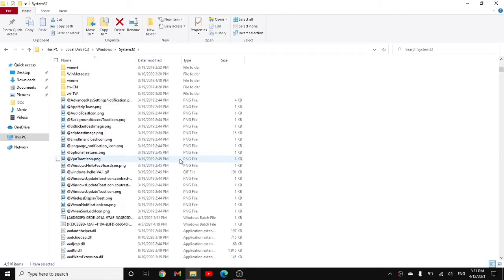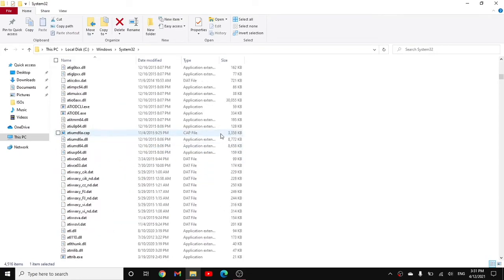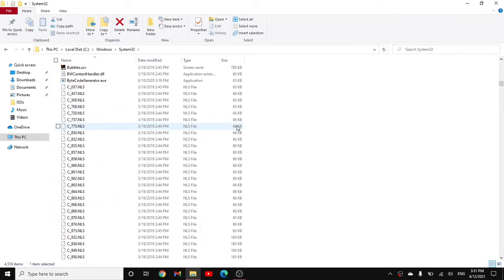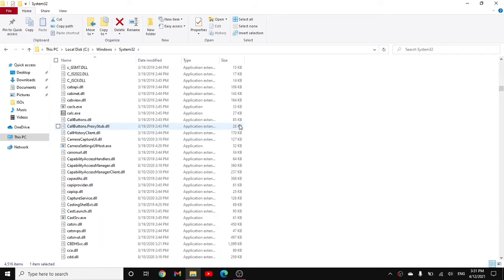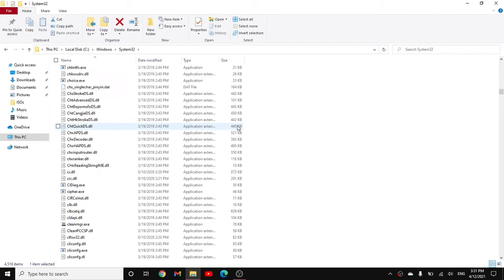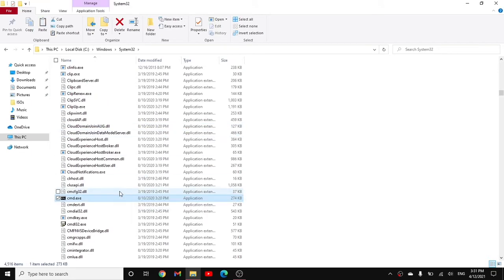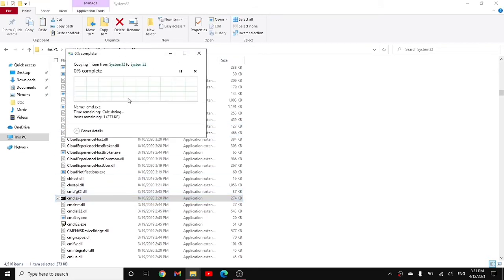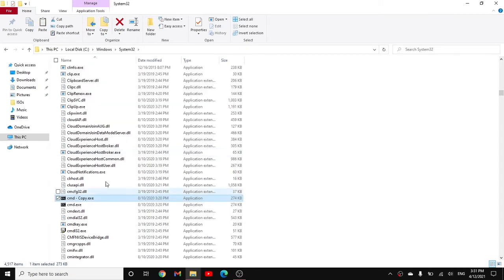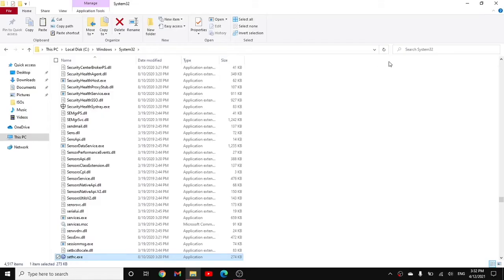And now we'll find the command prompt app, which is called cmd.exe. It's somewhere. It's one of them. Here it is, cmd.exe. So Control C, Control V. And then you'll hit continue to allow it to paste into the folder. Now rename this file to sethc.exe. Continue. User account control. And come on, there we go.